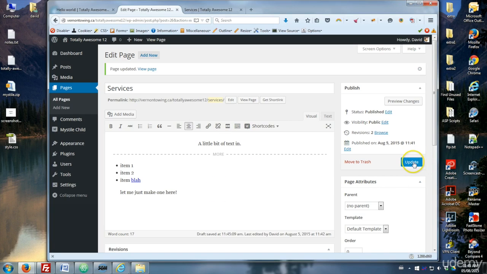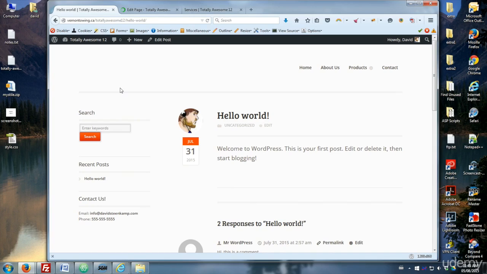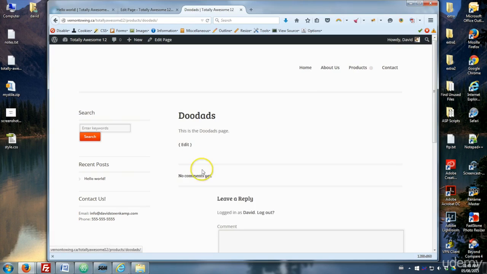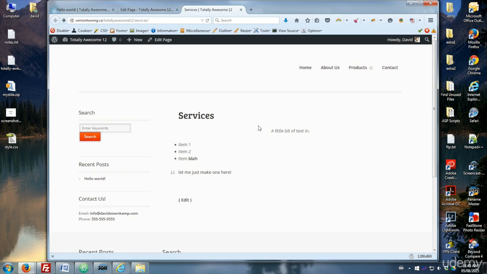So I'm just going to press update on this right now before I get to the next part, just so you can see these little items. So it's just about done refreshing here. And I'll refresh one more time on the main site. Oh, whoops, I'm on the wrong page. Refresh that one. Okay, so you'll see this text has been centered. There's the item list, the link to the doodads page, and then see here's the block quote that we did as well.